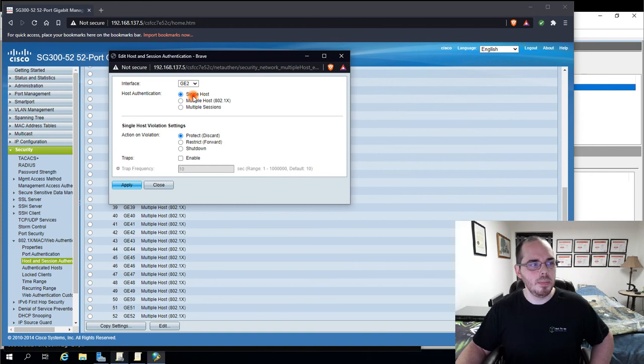Single host means that the first MAC address that connects to this port is going to attempt to be authenticated. Any other MAC address after that authentication is going to fail. It's only going to accept the one host. It also only accepts the data VLAN. It does not accept voice VLAN as well.